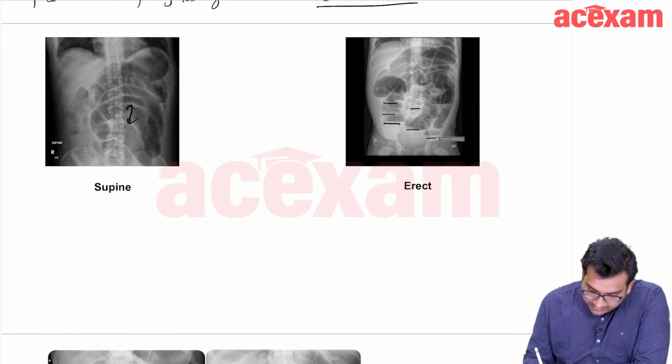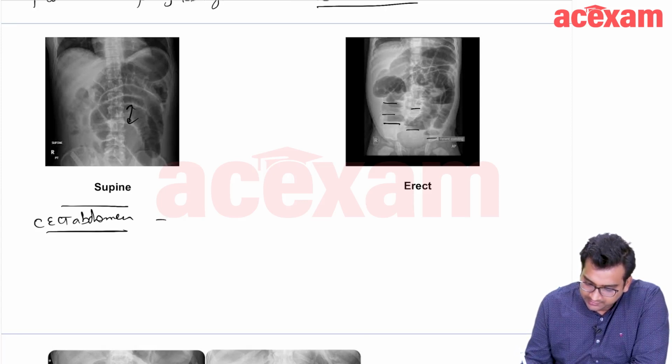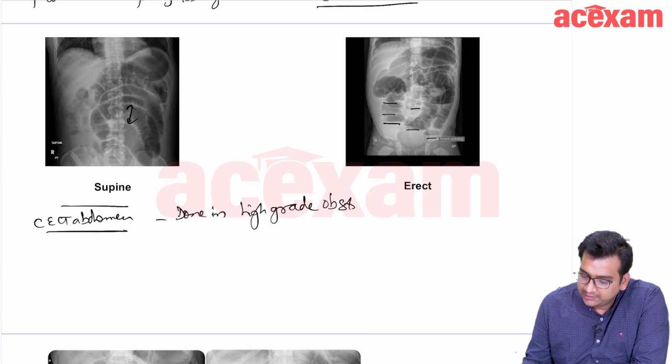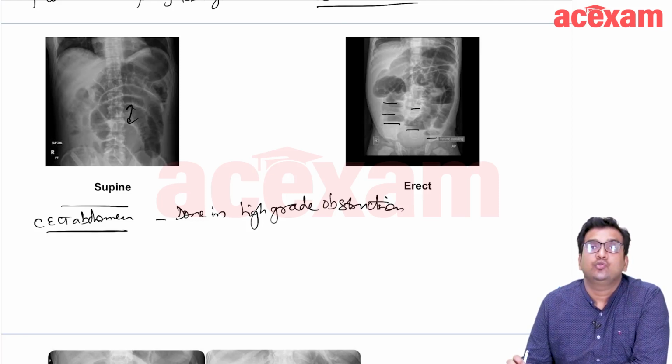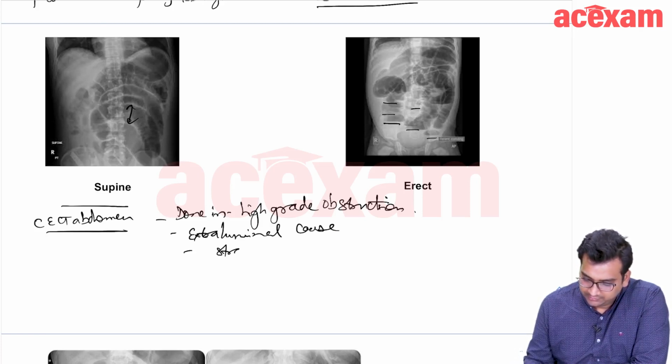Now this CECT abdomen is done in high grade obstruction. High grade obstruction means there is no bowel sound, or absent or sluggish bowel sounds, or in cases where some extraluminal cause is suspected, or if there is strangulation.